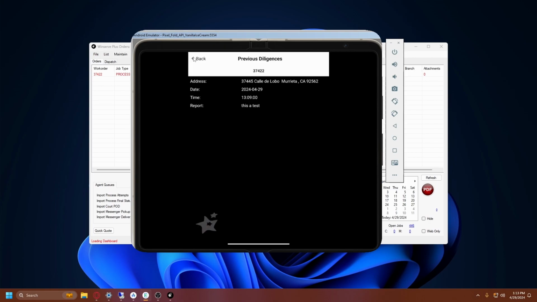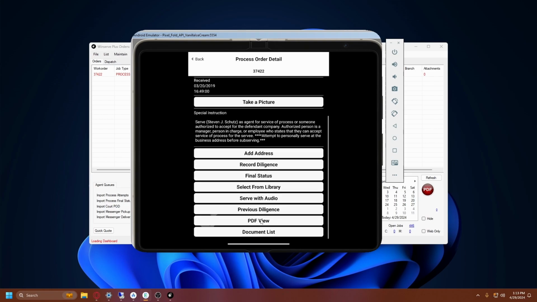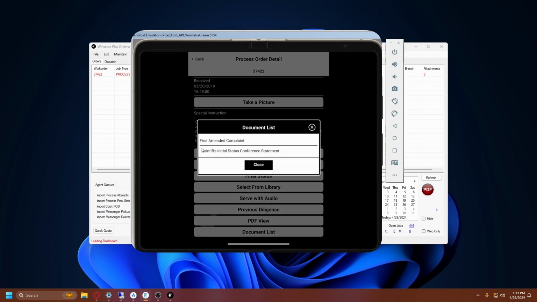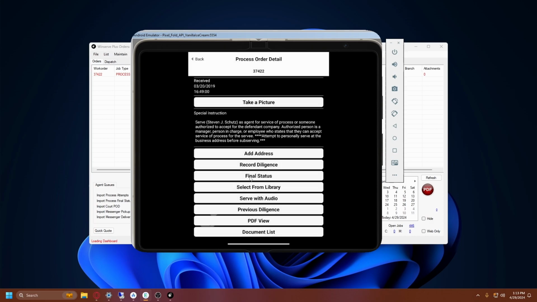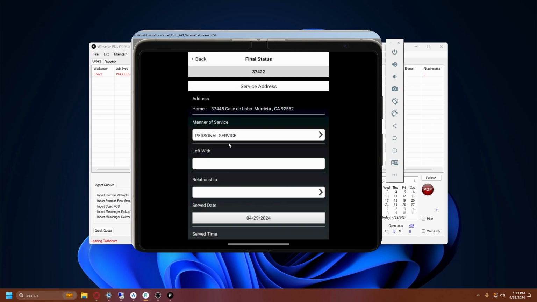We can then view previous diligence attempts. We can also view any PDF attachments that are on the order. This one does not have any. And then we can view the list of documents that we are sending. So let's go ahead and go back to the final service.